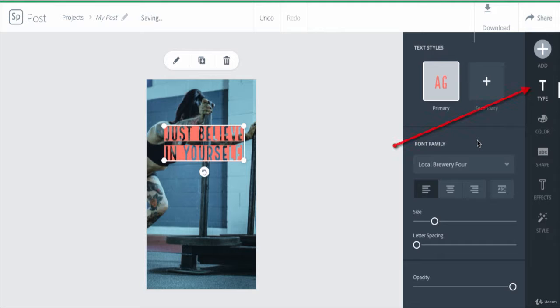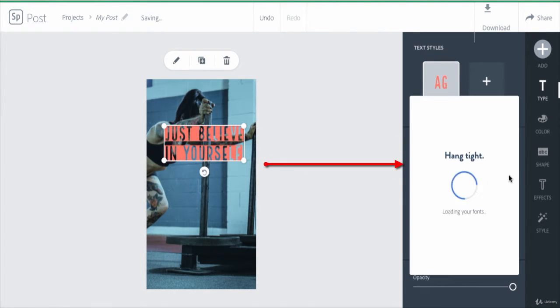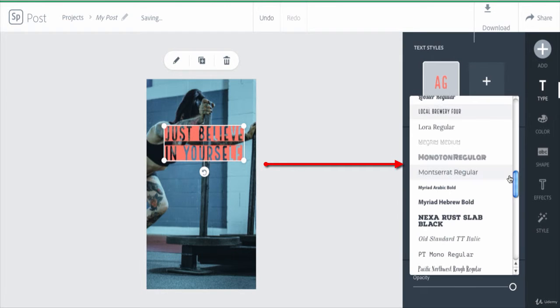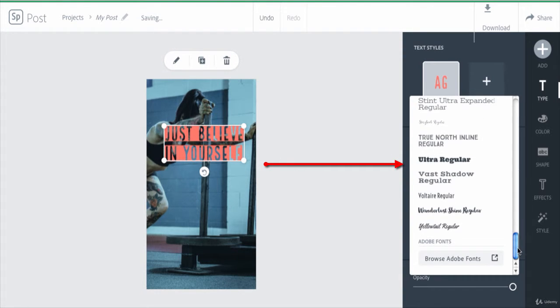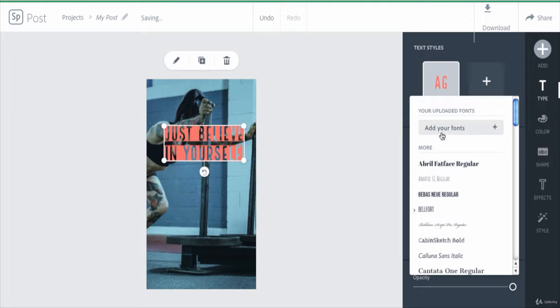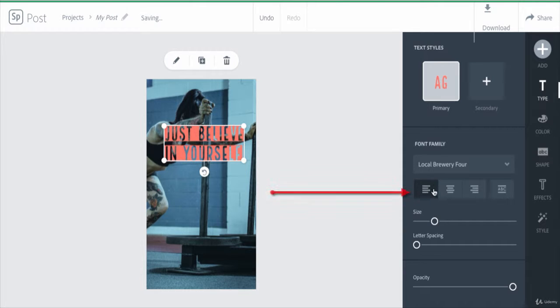The first tab is Type. In the Type tab, you can select your font type from this drop down here. You can also upload your own fonts if you want to. Then you have the text alignment controls, and the capitalize and fit control.